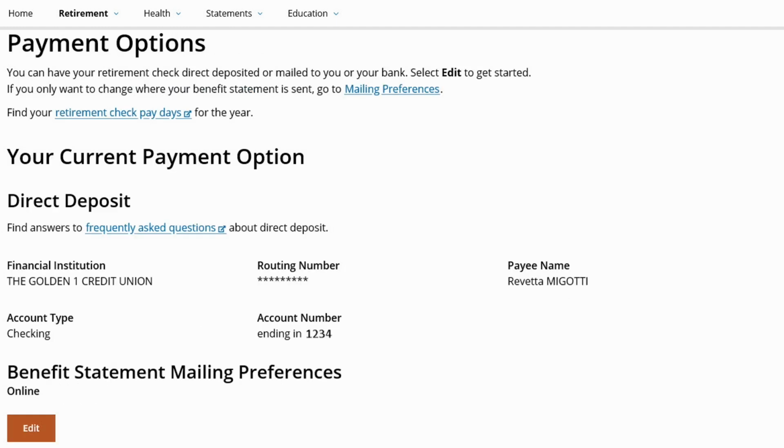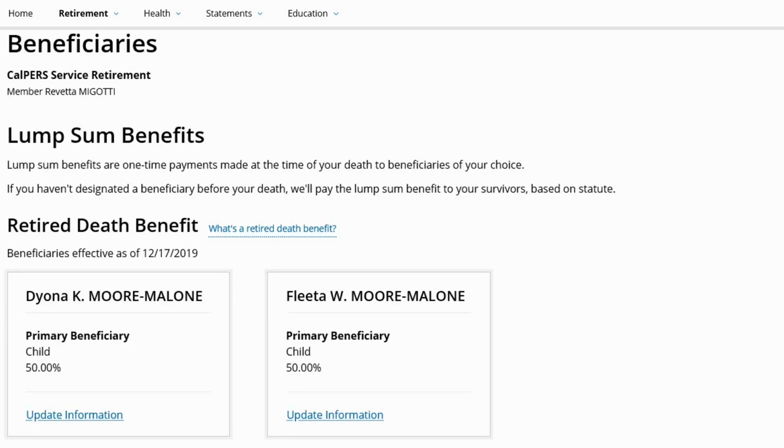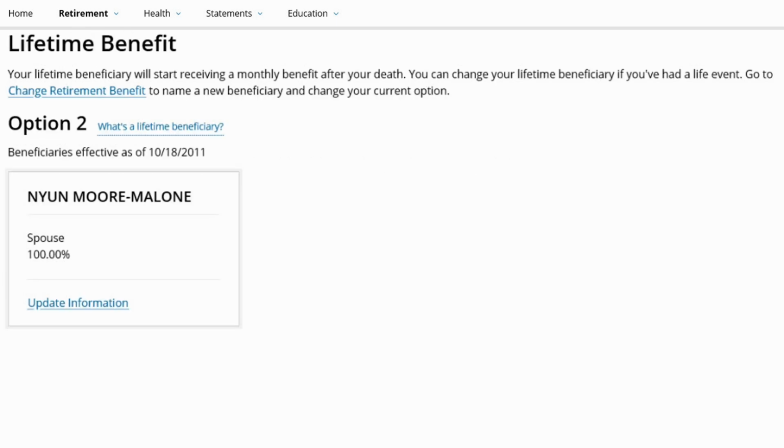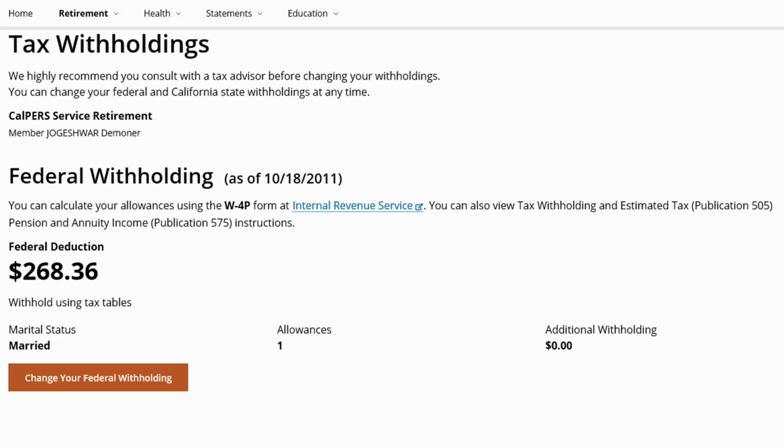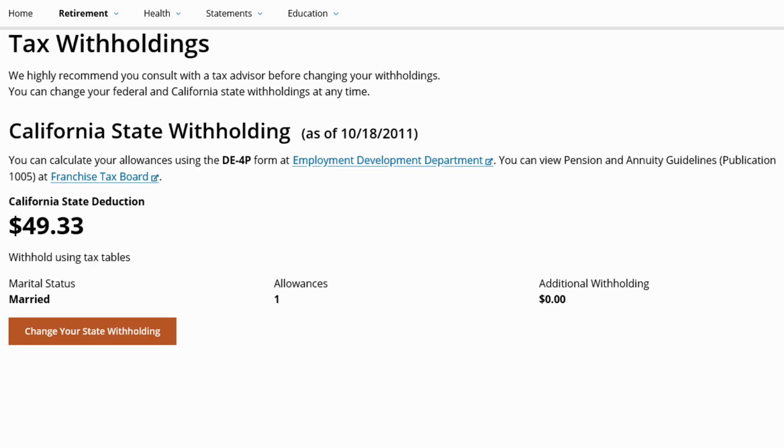The Payment Options page allows you to enroll in or change your direct deposit. Your beneficiaries for any lump sum benefits can be changed at any time on the Beneficiaries page. For retirees, the Beneficiaries page will also show you your lifetime beneficiary if you chose an option that provides for a monthly benefit. It's important to know that you can only make a change to your lifetime beneficiary with a qualifying event. I'll show you where to make that request in a few minutes. On the Tax Withholdings page, you can view and change your federal and California state taxes.